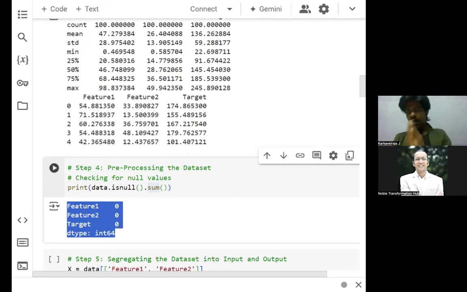So going through the flow again: we have imported the necessary libraries, we have created our data set, and we have moved on to summarizing our data set. Finally we went with pre-processing the data set. So this is all about it.